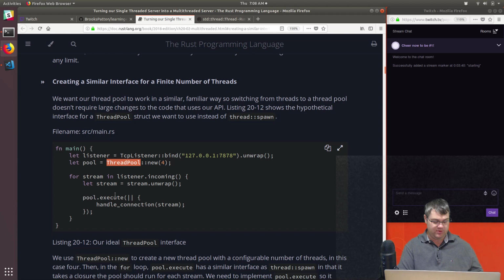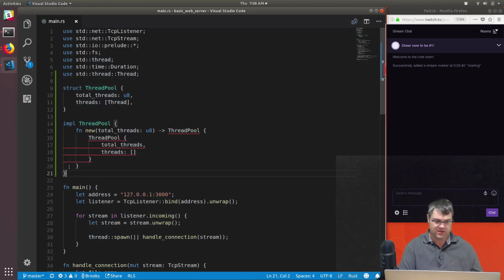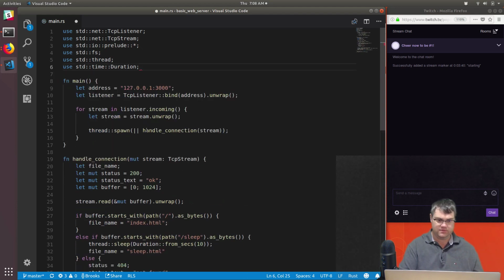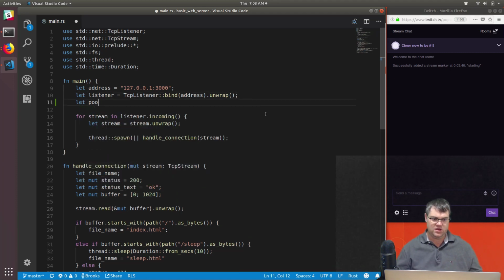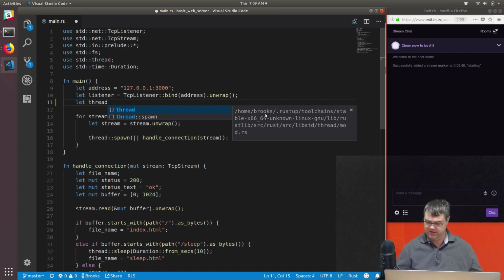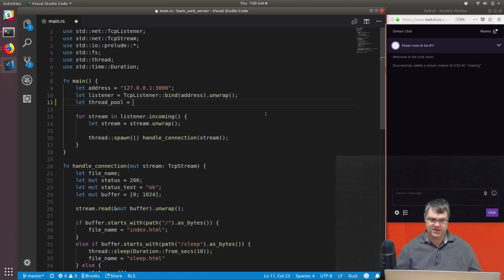Okay, so maybe we could just do it this way too. So if I don't have this, so let pool equal, I guess it would be ThreadPool::new 4.